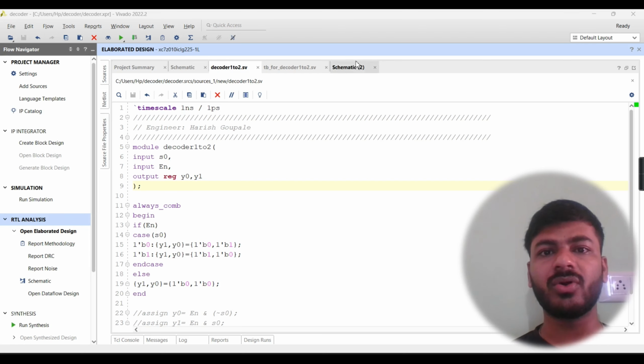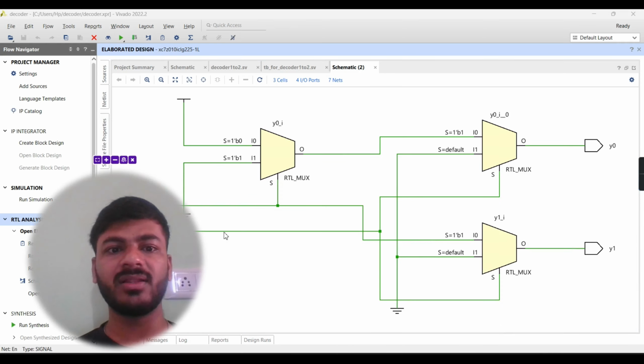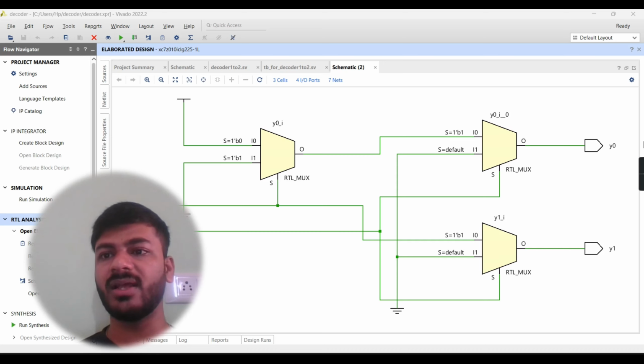Okay, and when I execute this code, it has given me the schematic. Here you can see enable is going to outputs y0 and y1, and this S0. So based on S0, if S0 is 0, then y0 will be active, and if S0 is high, then y1 will be active.